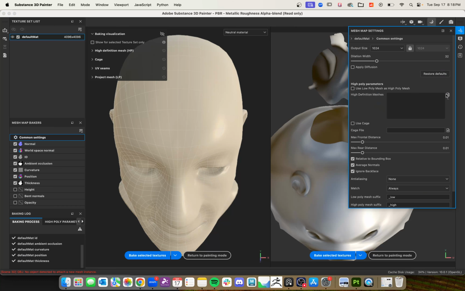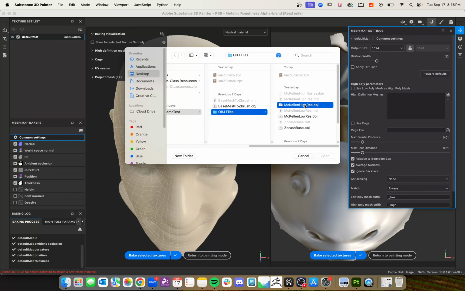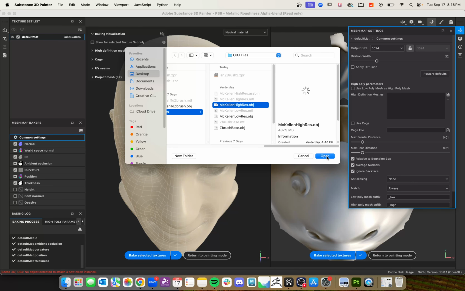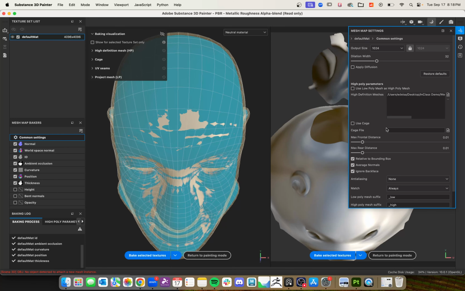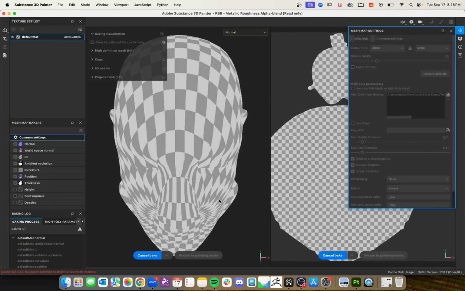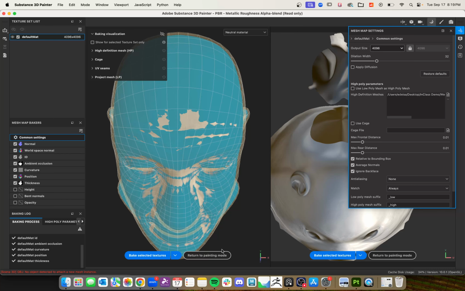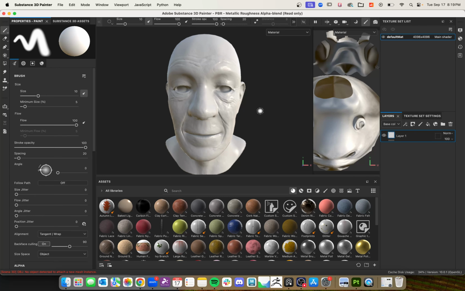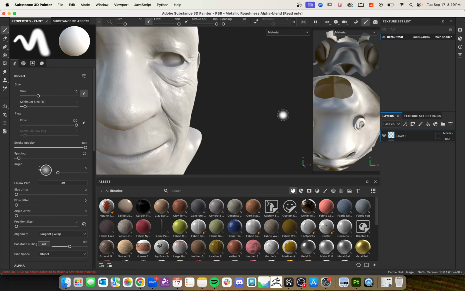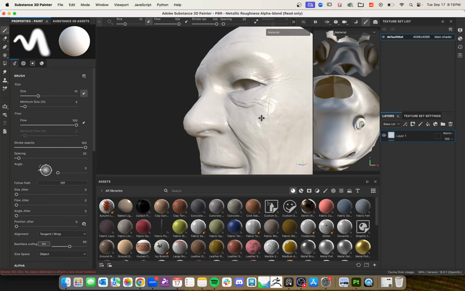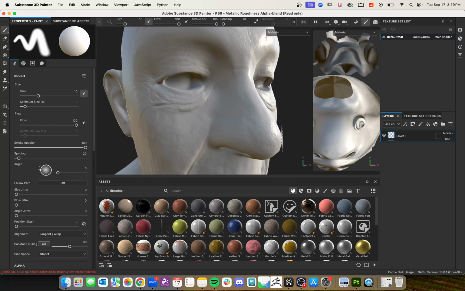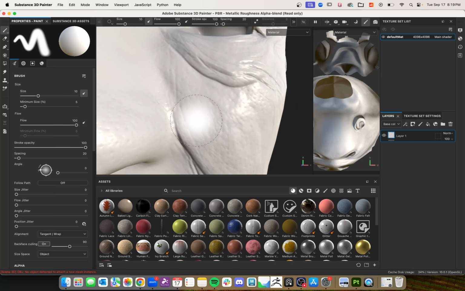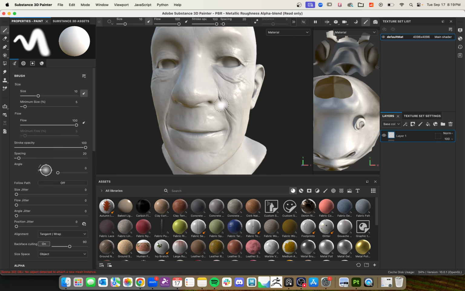I'm going to select my high definition mesh, so my high res that I exported from ZBrush. I'm gonna press open, select 4K again here, and say bake selected textures. Once the textures are done baking, I'm gonna click return to painting mode, and there we have our beautiful normal data from 4 million polygons onto a couple thousand polygons. So that's really great. You can see all the pores. It's quite good quality.